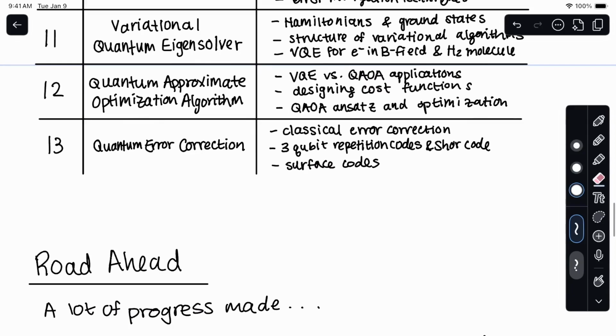Then we learned our second variational quantum algorithm, which is QAOA. We compared VQE and QAOA and when to use VQE and when to use QAOA. VQE is good for things like finding the ground state of a molecule, and QAOA is good for things like finding the optimal solution of a combinatorial problem. And we also learned how to design cost functions, cost Hamiltonians for QAOA, and prepare the QAOA ansatz and perform the optimization loop. Finally, in episode 13, we talked about quantum error correction.